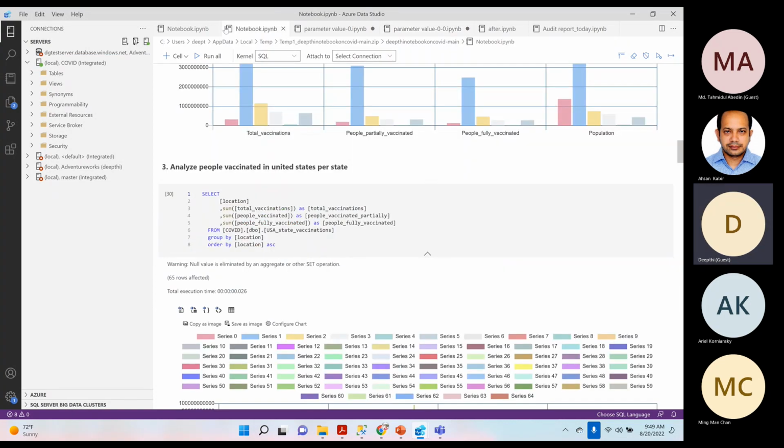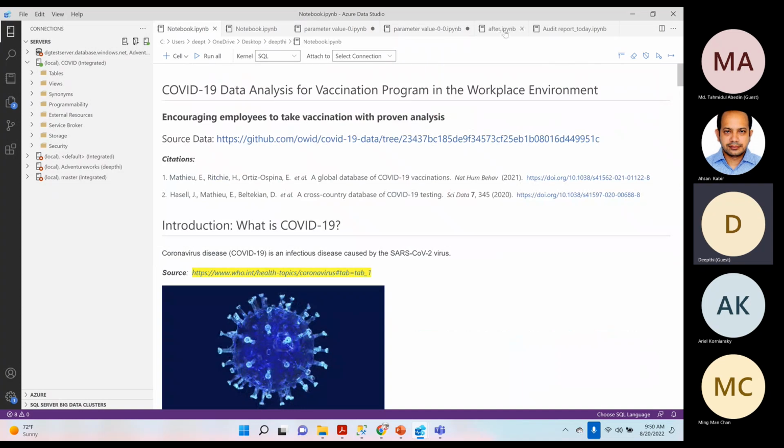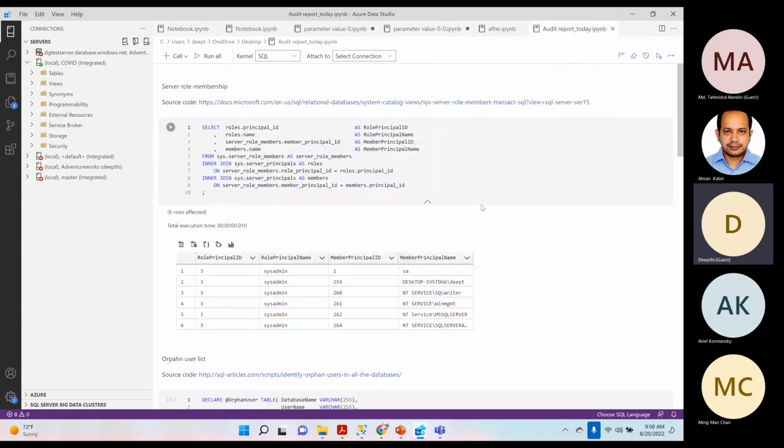The other one I would like to show you is audit reports. Like I said, I use the notebooks for the auditing reports.